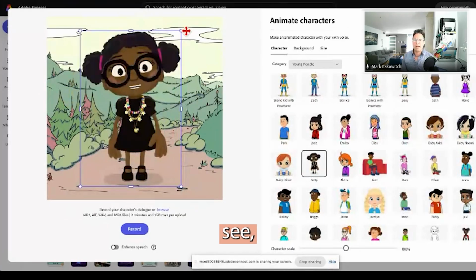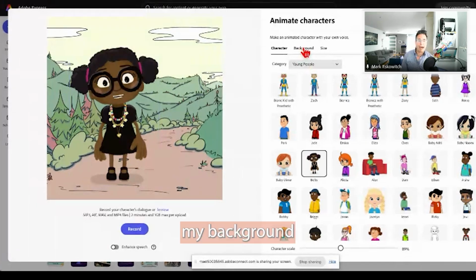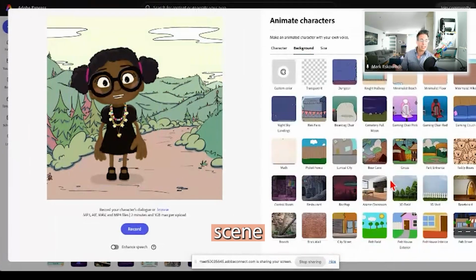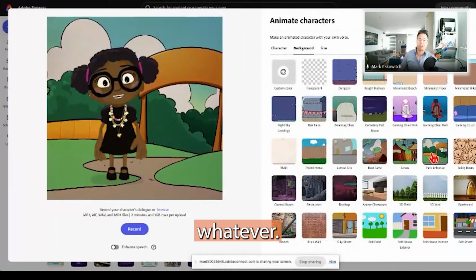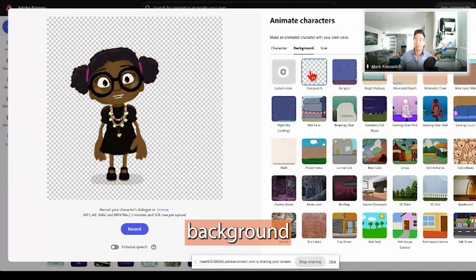I like Betty. And you'll see when I put Betty here, I can scale her to make her the size that I'd like. I can also choose my background, so I can change this whole scene easily, making a scene, whatever I want to tell my story. I'm going to just use a transparent background because that'll give me the option to actually copy and paste this and put it into any presentation I want and choose my own background.